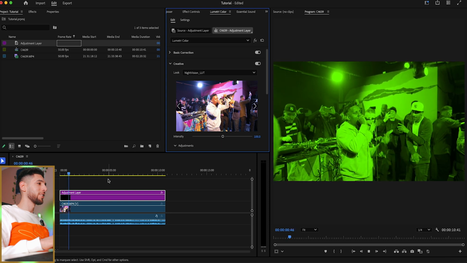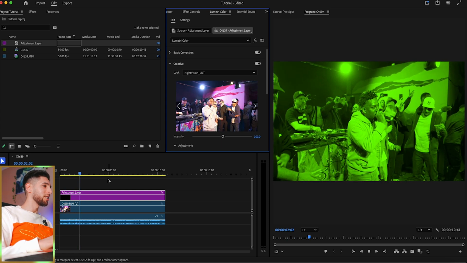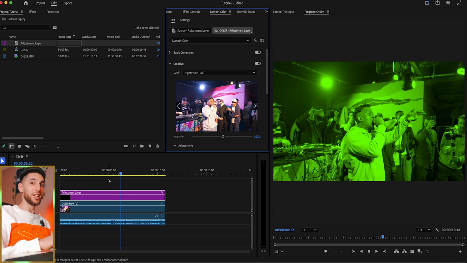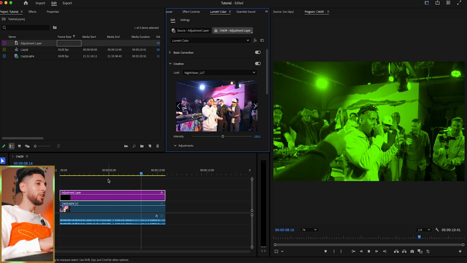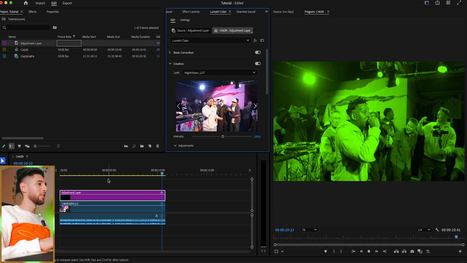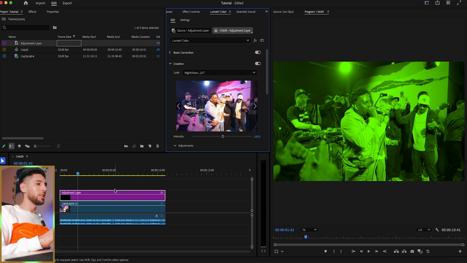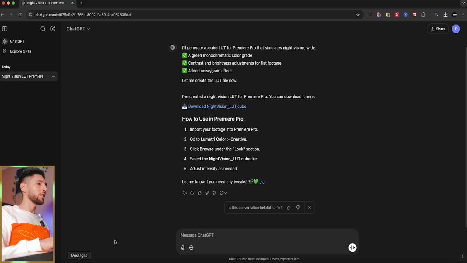What? As you can see, it's literally created a night vision color grade just like that in seconds. Literally fully cooked up by AI. Yeah, ChatGPT delivered on that. Let's just go again. Let's quickly bounce back into that.